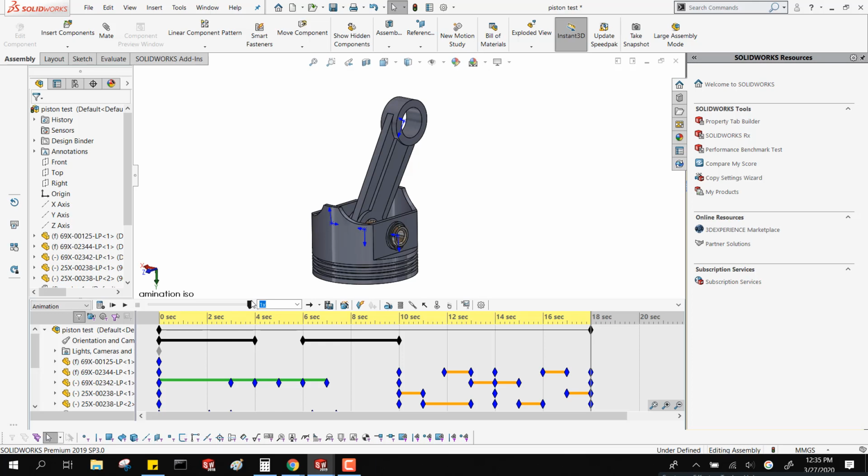So it's a good idea to make short vignettes and then stitch them together using Camtasia or some sort of Windows video editor. How do you get them to be made? Well, you just hit the Save Animation.